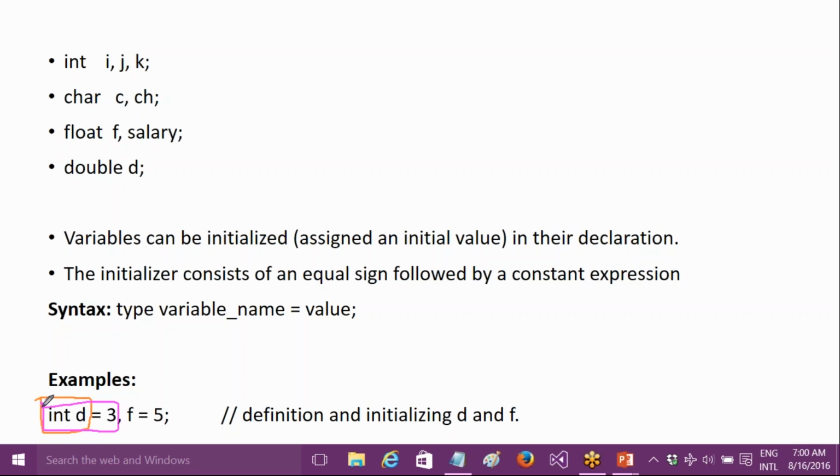Starting from here, int d equals 3 stands for definition and initializing. This part is called the definition. When you write int d, this stands for defining, and when you write int d equals 3, you are assigning the value to that particular d, so it is called the initialization. In the same way we did for f.